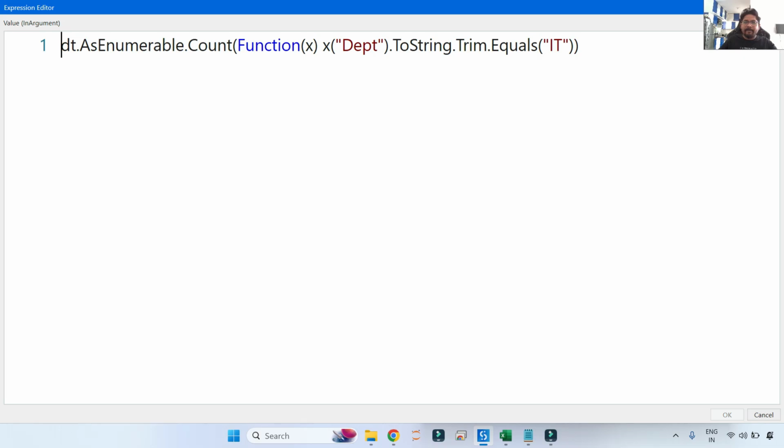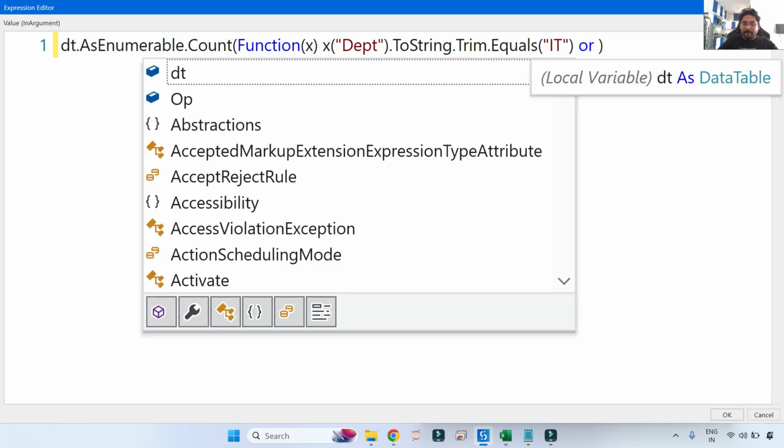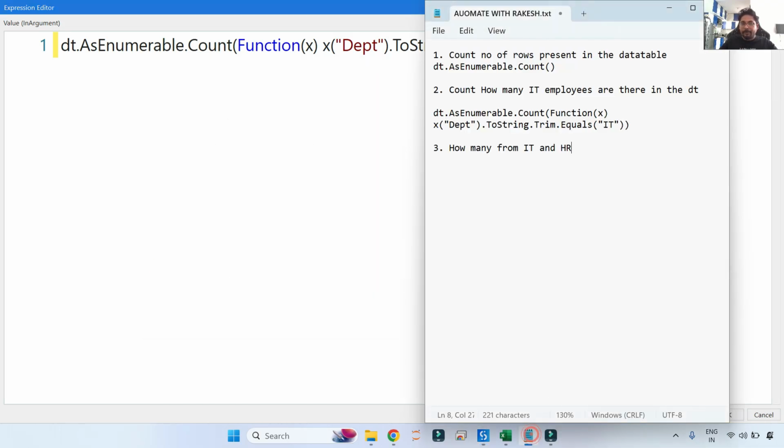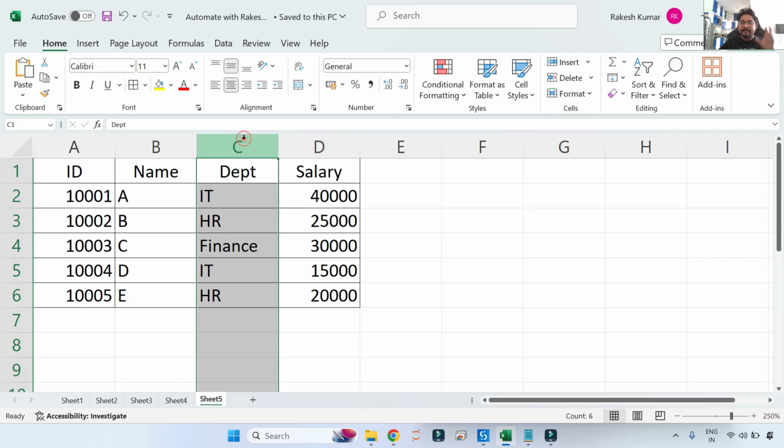Okay, so this is my first condition. It should be IT. After that, I have to write one more condition, which is I have to write OR. So remember, many people will get confused when they see how many are from IT and HR. So here AND is there, and you will get confused. Okay, I have to use an AND operator? You should not use an AND operator because IT and HR are from the same column, right? It is there in the same column.